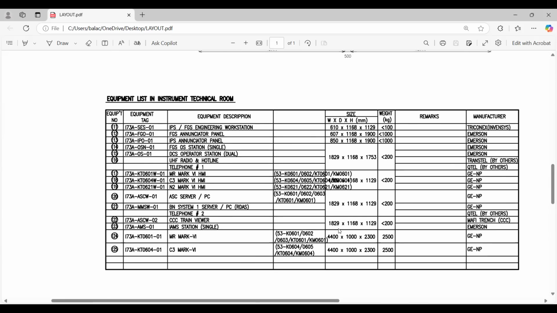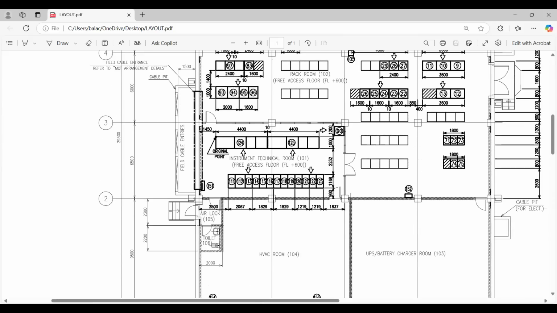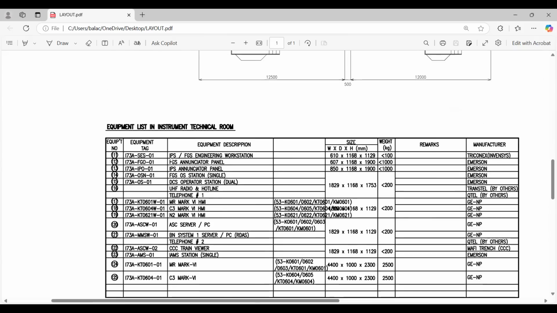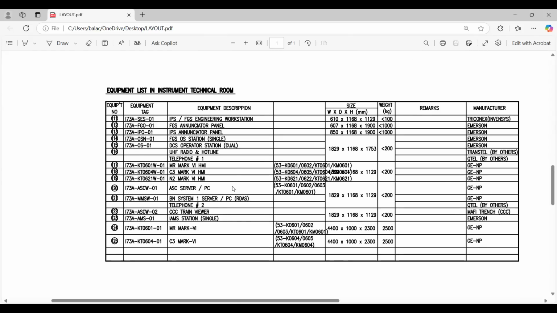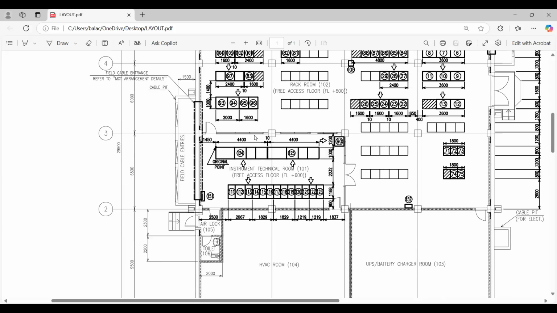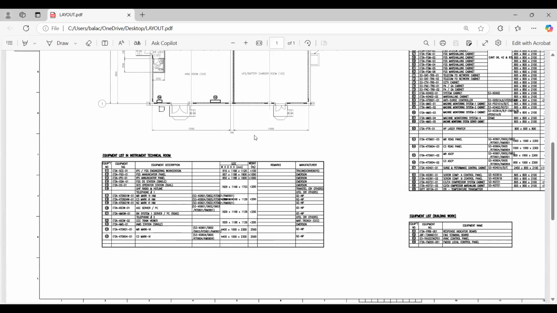Then additionally, you have this instrument list in the instrument technical room. You see here, friends, 111, 112, like that, up to 125. I will go here. You see here, this is the instrument technical room. Here you can see all these are mounted like this. The first, 111, is the IPS engineering station. This is the FGS annunciator, IPS annunciator. Likewise, you need to mount the right one. This is at the instrument technical room, so probably we call it engineering, with all these engineering stations. So this is how we need to plot and come out with the equipment layout.